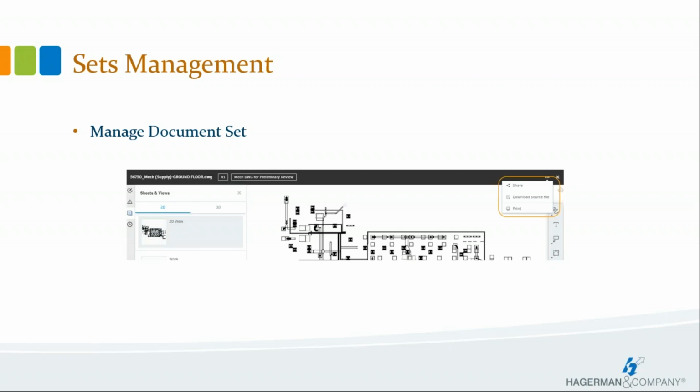Selecting a file within a set will open the file in the BIM viewer. Depending on a user's folder permissions, they may also have access to redline, issue, and download tools as well.